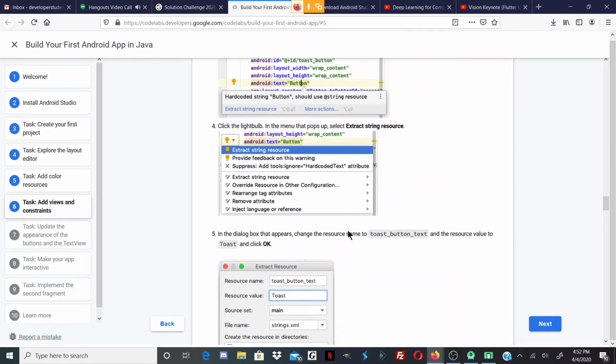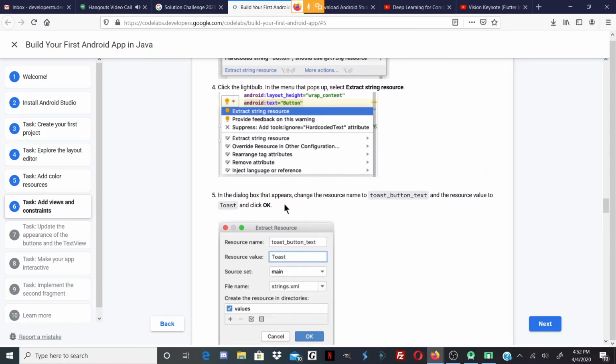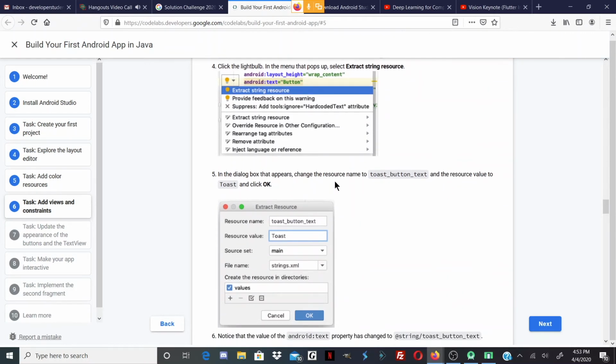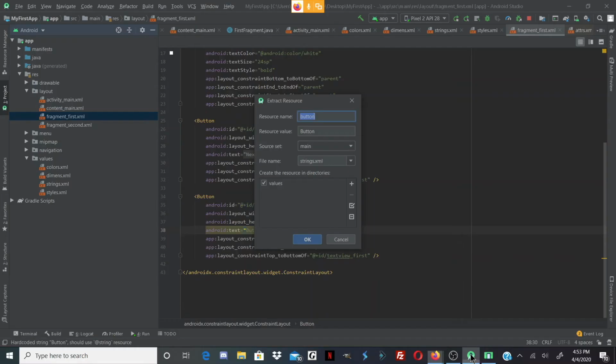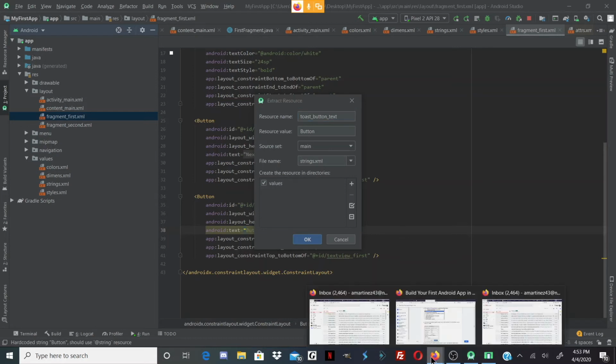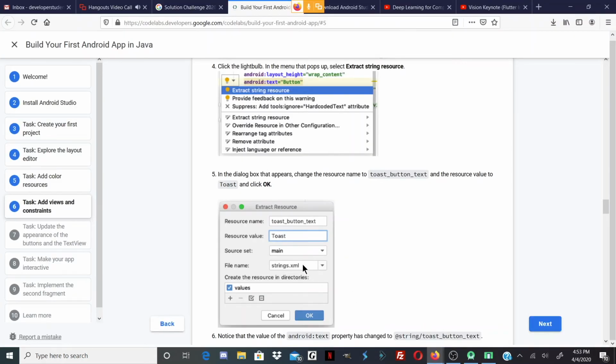Make sure I'm doing this right. In the dialog box that appears, change the resource name to toast underscore button underscore text and the resource value to toast and click OK. Okay. Toast underscore button underscore text. Resource value is going to be toast. Source set stays main, file strings.